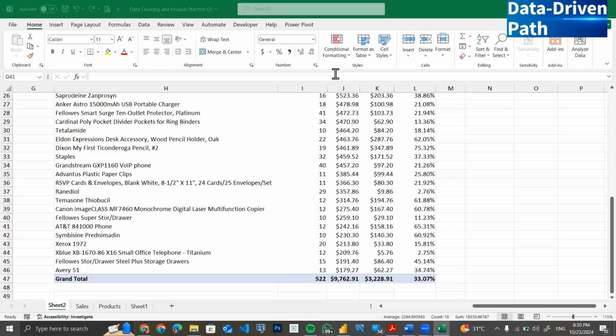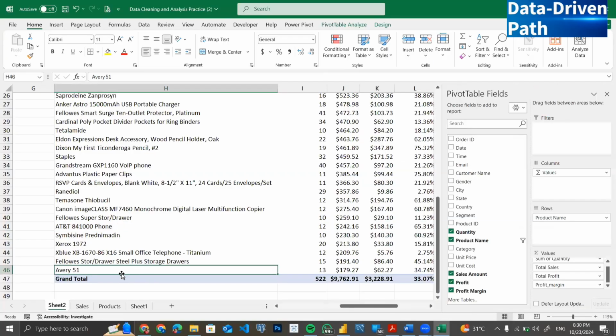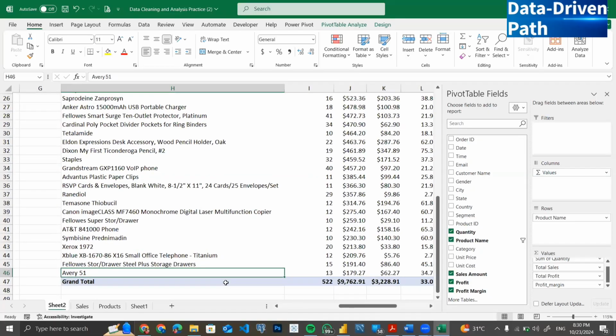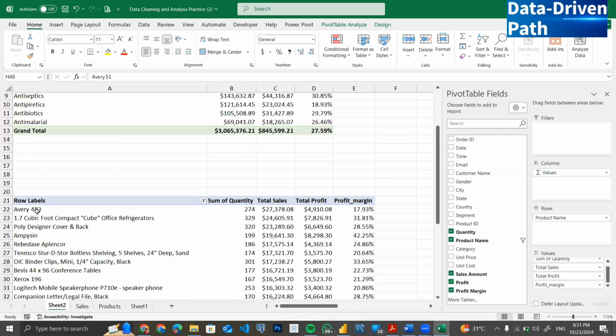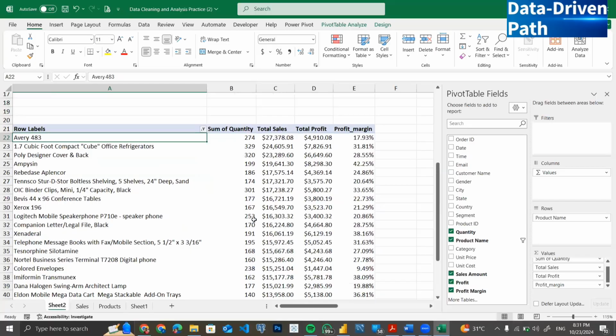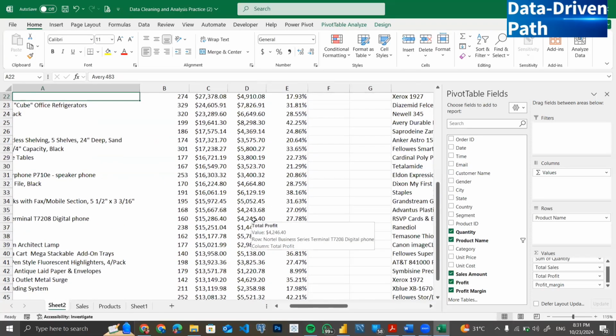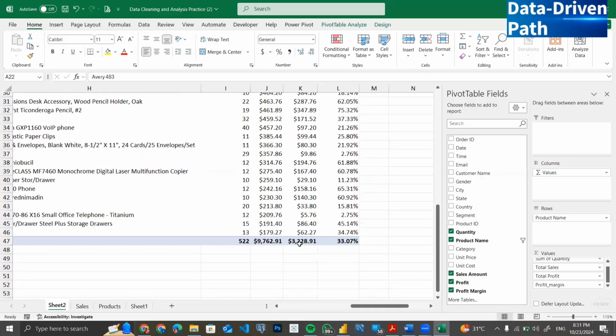Do you see that? But we are supposed to explore this category. Average 51 is the lowest in terms of sales. Average 483 is the highest in terms of sales. Do you see that?